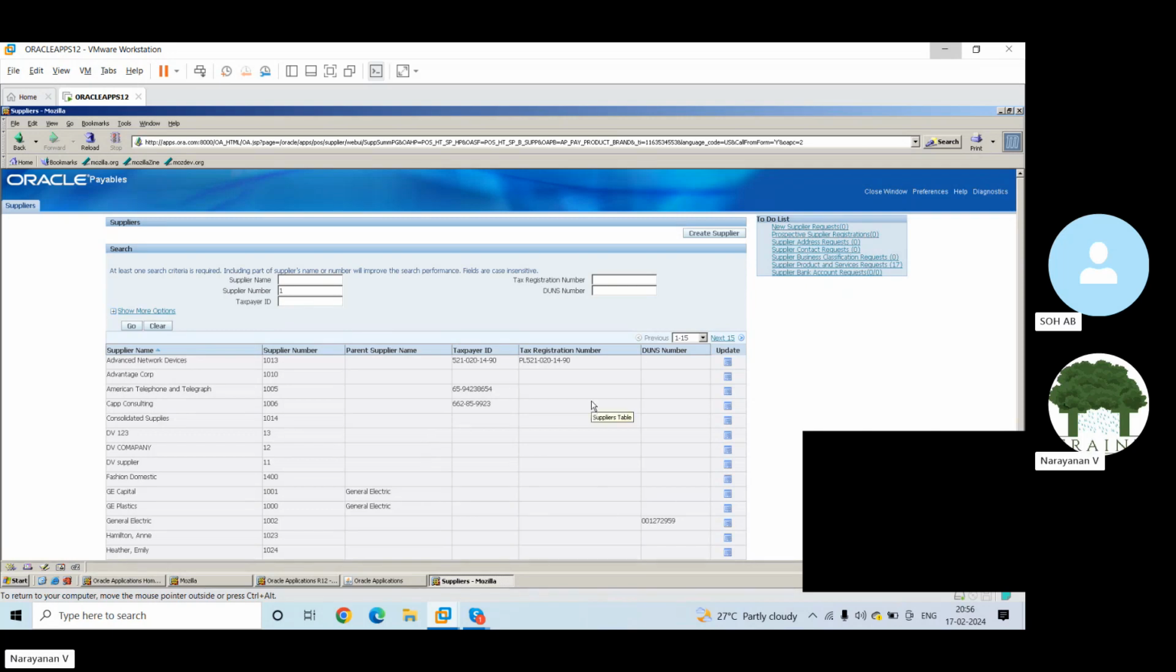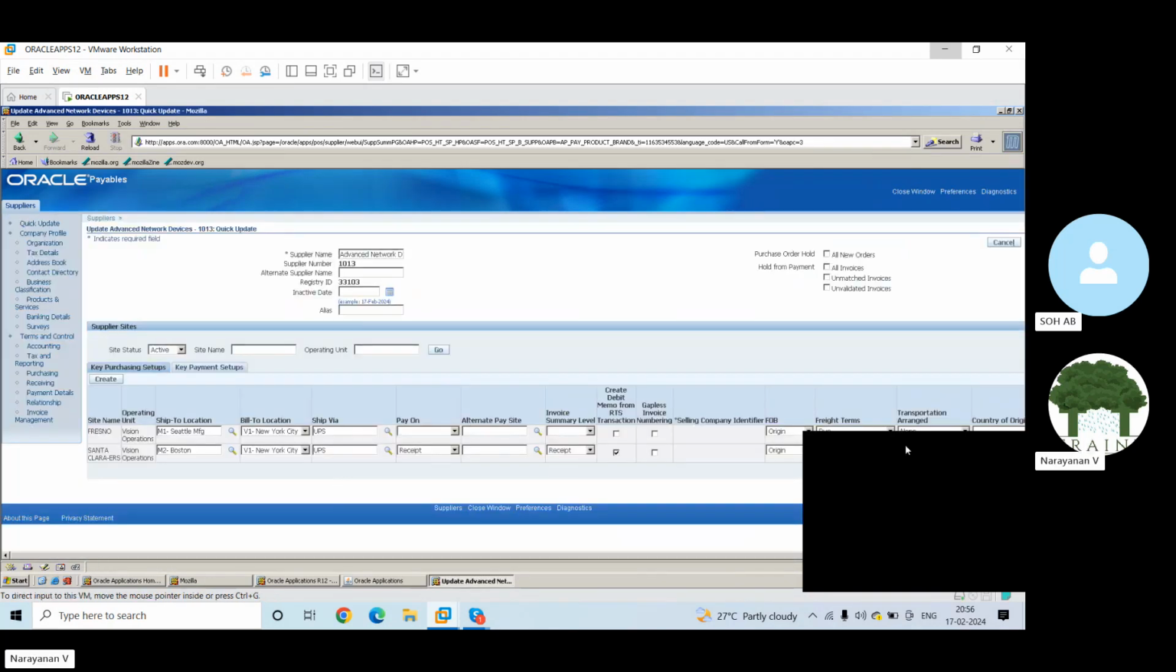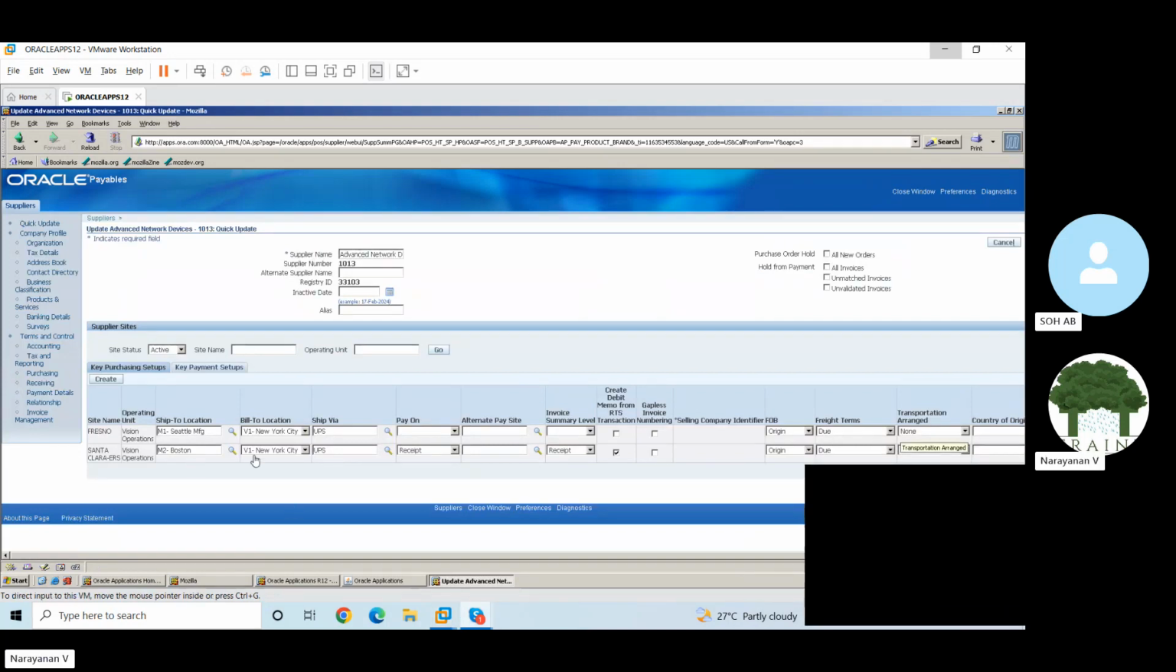If you want to update anything, and you are a valid user to update, then go to update and you can update the data accordingly. For the particular supplier, the location is there: ship to location, bill to location, ships via UPS or what kind of shipment we are doing, payment method, receipt or what it is. So it is all already updated by the setup person. If you are a setup person, you can understand this and change it accordingly, whatever the requirement you are receiving. The shipment location may change from Seattle to Chicago or Seattle to Newark.